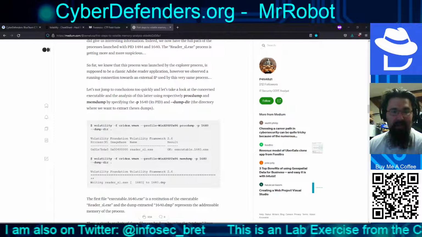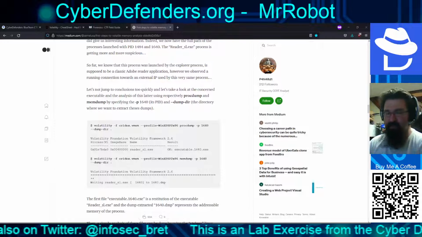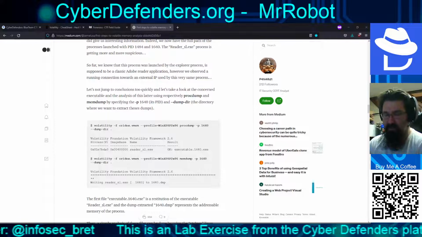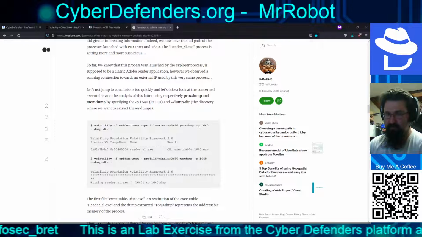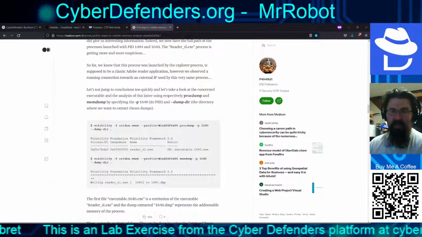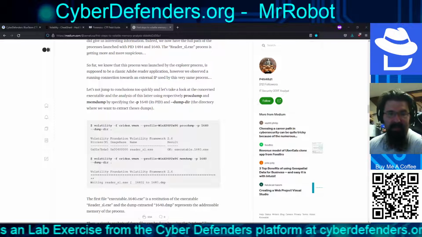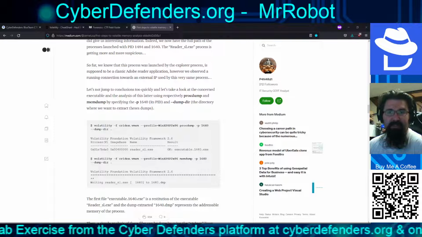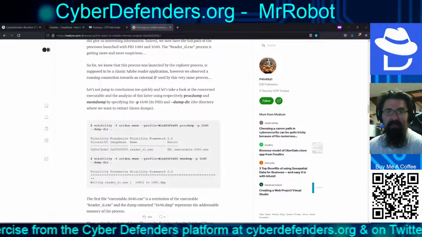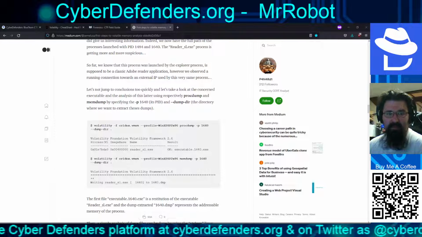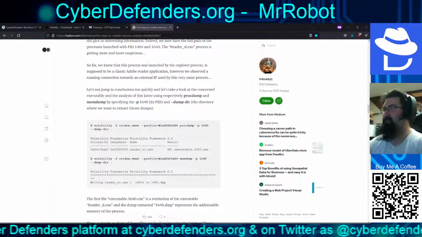Okay, so that backup, --dump-dir, and then dot, should dump it in the target folder, or is it going to dump it just in the MrRobot folder? Because that's technically where we're operating out of. I guess we'll see.